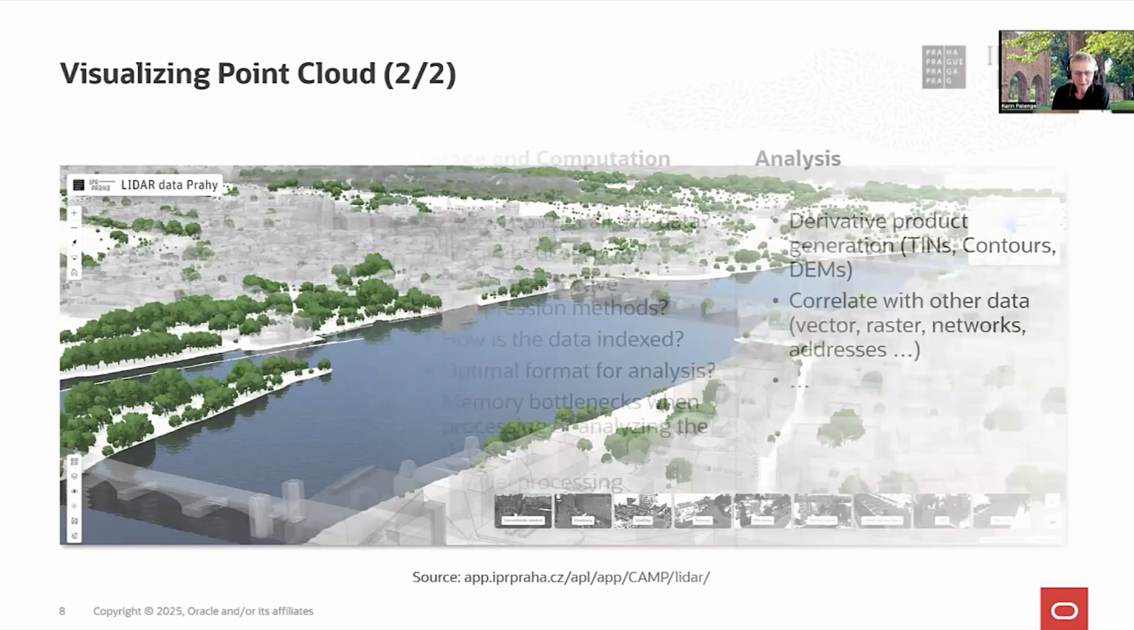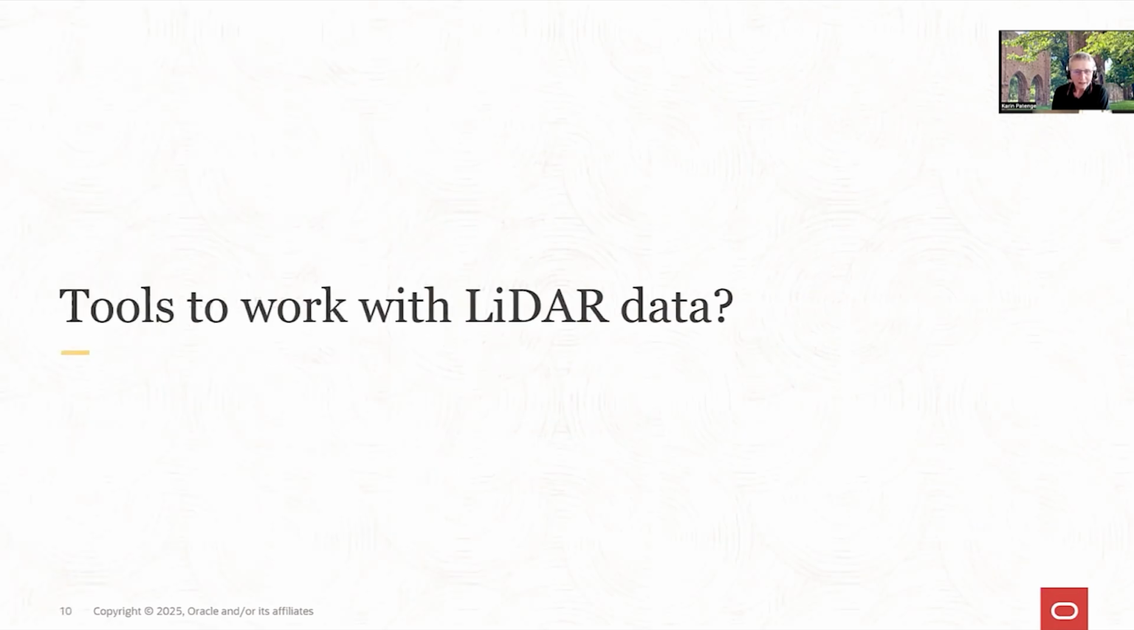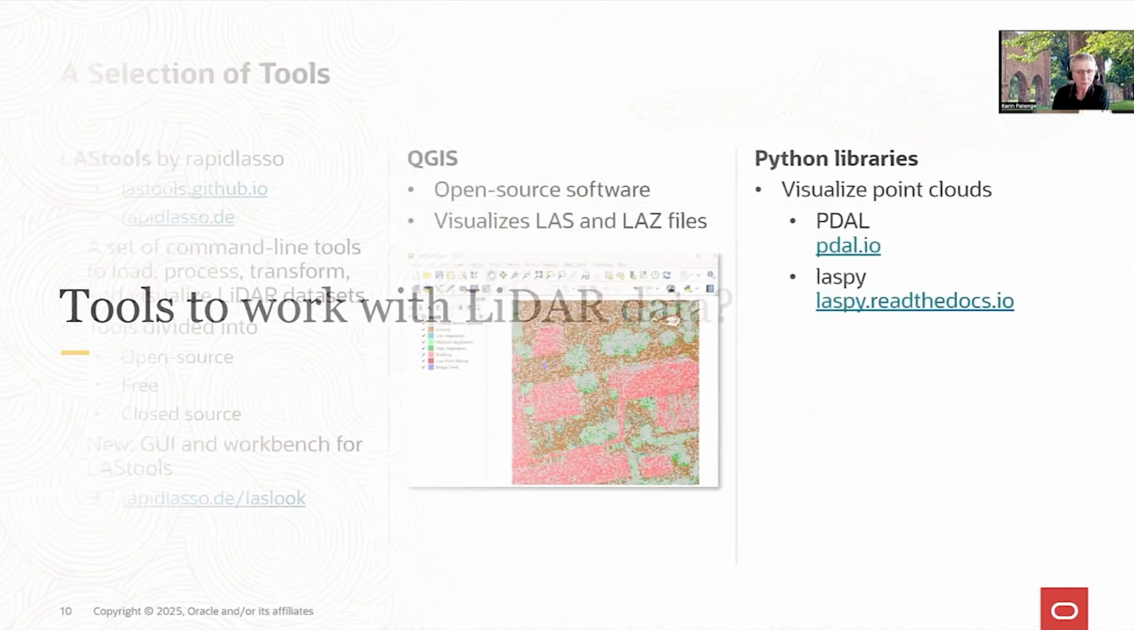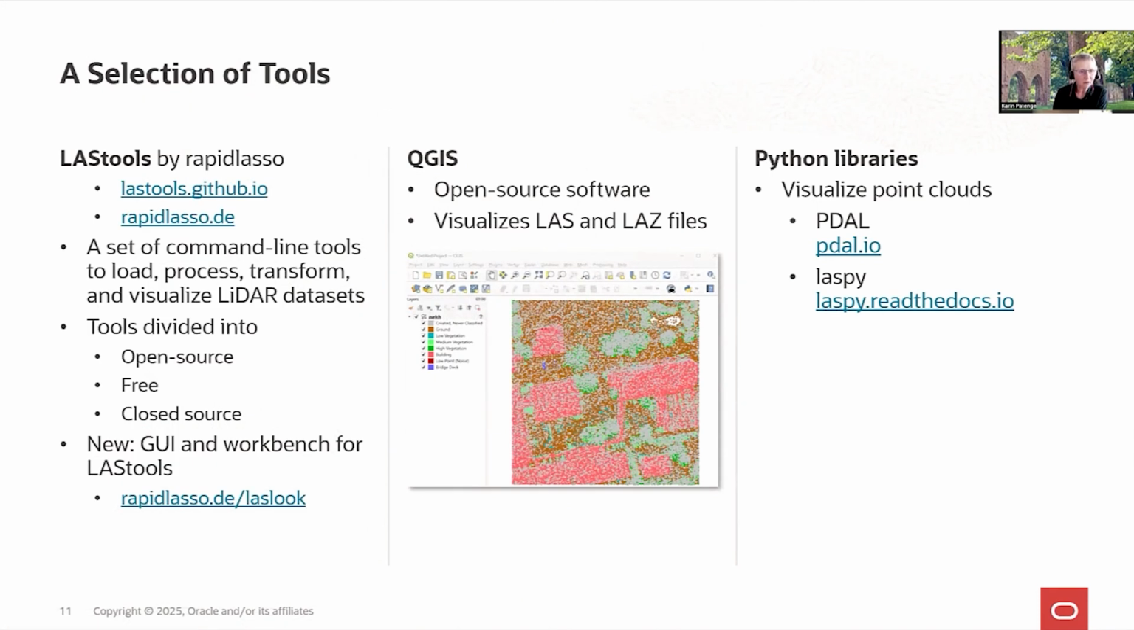Okay, so what are the tools we typically work with together with LiDAR data sets? So one tool, of course, we will be looking at is the Oracle database, where we can store LiDAR data. But how do we get the data into the Oracle database? And for that, there are different methods to do that. And I would like to briefly explain a few of the tools we have come across and we have been using over the years.